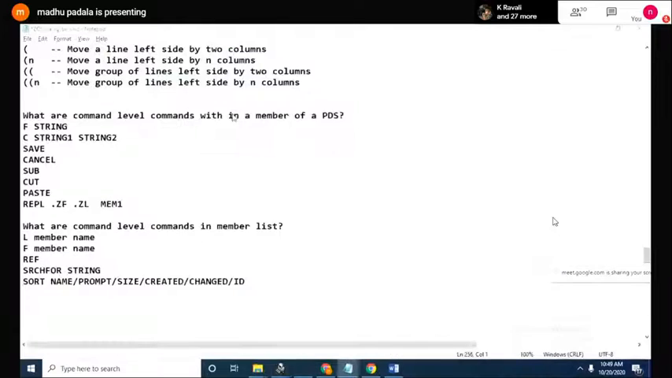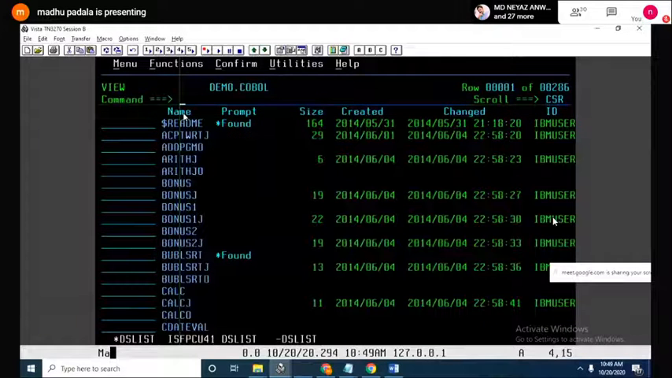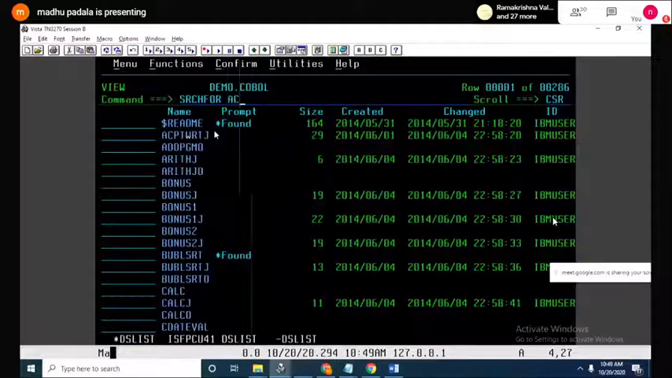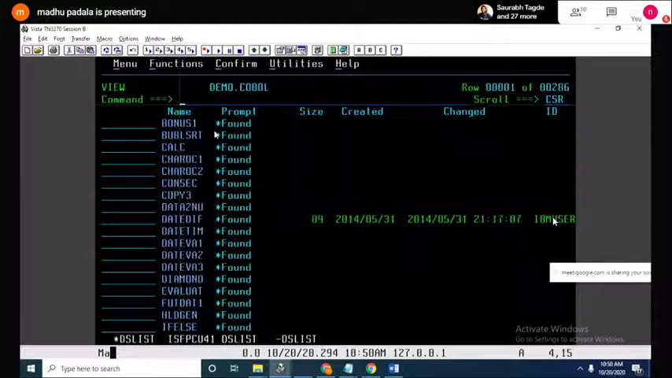We can use the search for the file name also, right, sir? Yes, of course. By default, the file name, the member name. SRCH for a string, any string within the members. For example, search for accept. There is a keyword accept. I want to know how to use the accept statement in a COBOL program. There are a lot of programs available. I want to know in what programs the accept statement is used. In all these places, the accept is used.